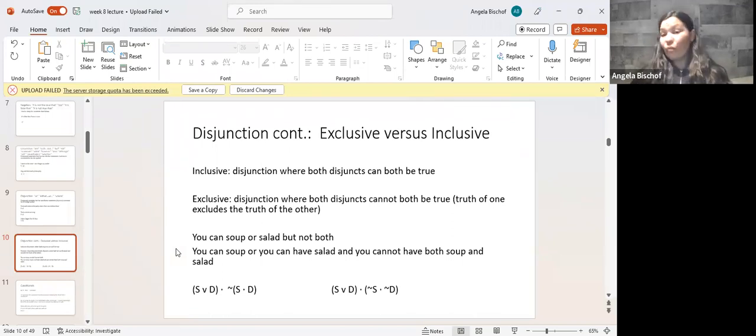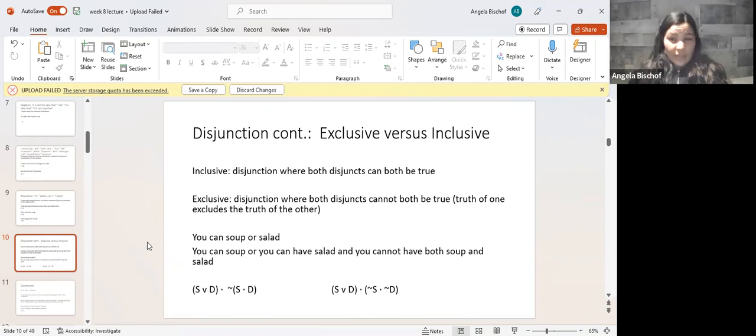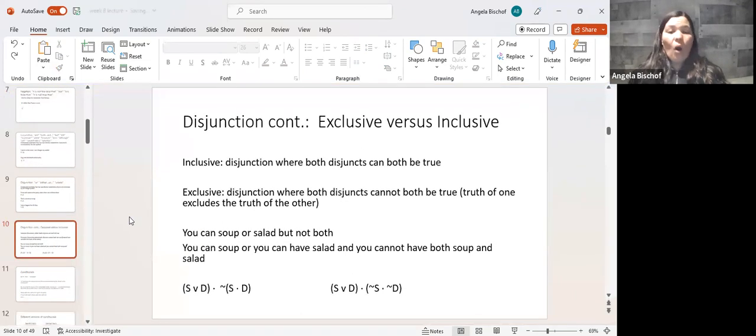You can have salad, but if you do, then you can't have soup. But notice if the statement is written like that, "you can have soup or salad," that's ambiguous. It could mean inclusive, but it also could mean exclusive. We don't know. We don't have enough information. So that's another problem. I keep telling you how hard translations are. It's because when we speak in ordinary language, we tend to just say ambiguous stuff all of the time.